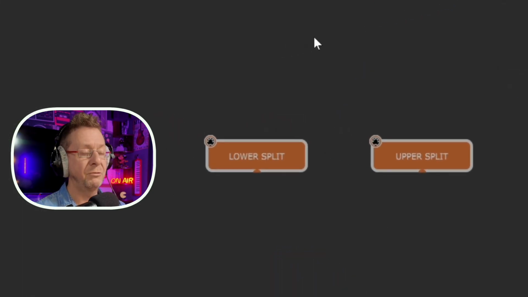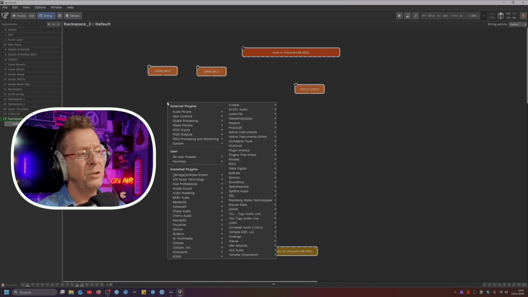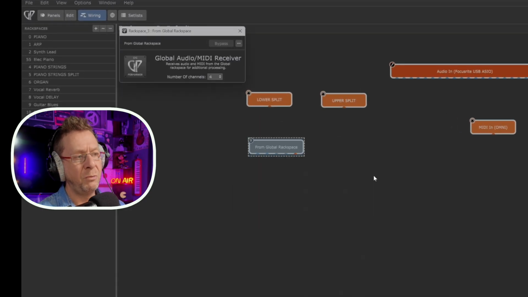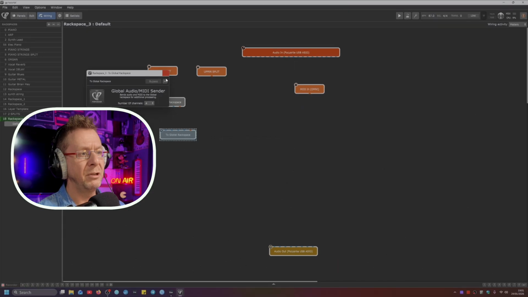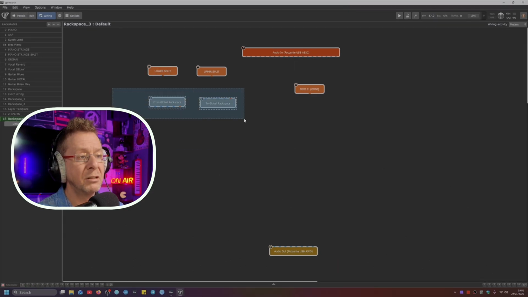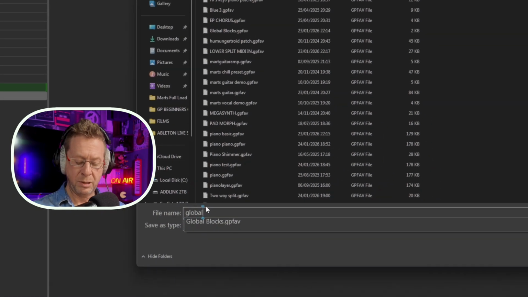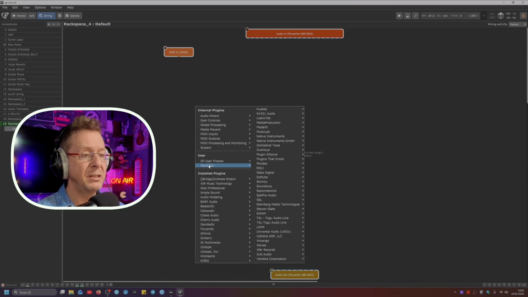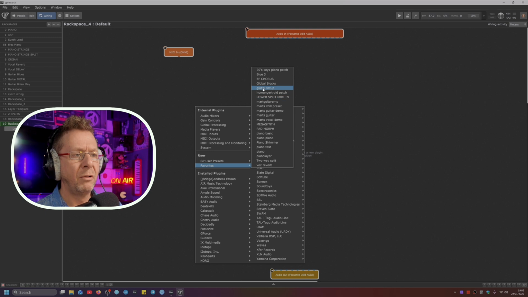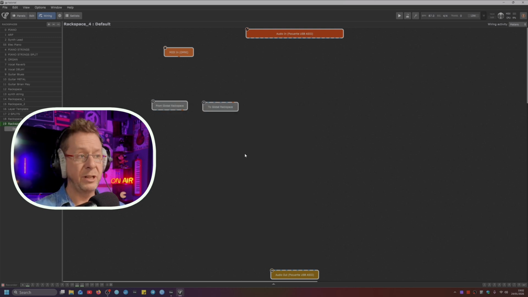Really, really powerful, right? Now, this is also super handy for things like if you're using the global rackspace a lot and you're always going global processing from, yes, global processing again to, yes, there we go. Why not just save that little setup there as a favorite, and let's call that global setup. And now whenever you want to quickly send audio and MIDI to the global rackspace, you can just add that favorite global setup. There we go. And it's done really quickly. You don't have to bring in one at a time. So I hope you can see how super handy this is.